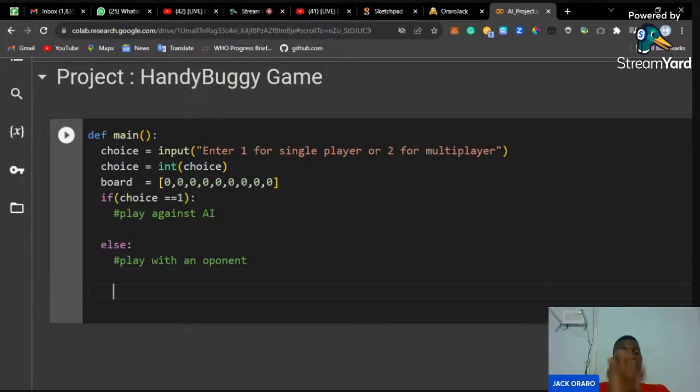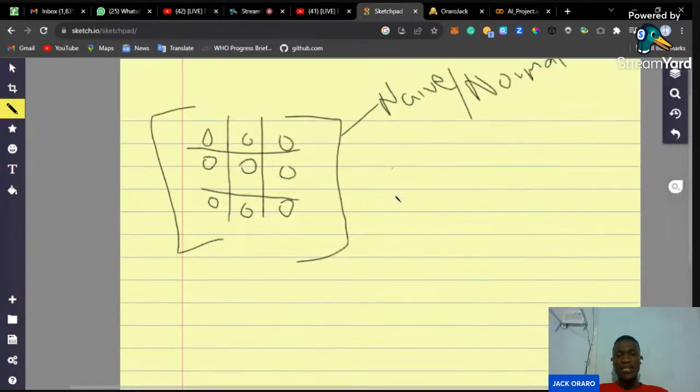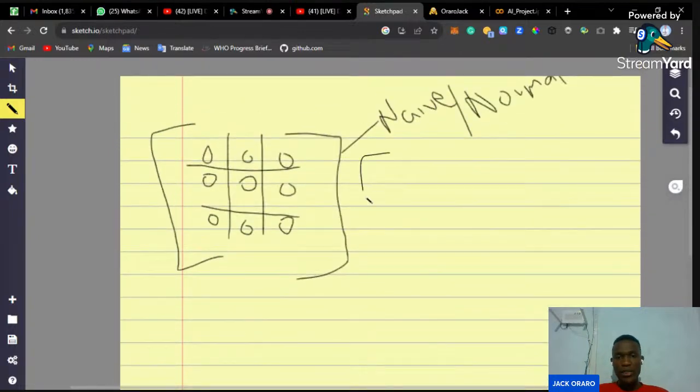I'm going to create another function. I need to analyze this board very well, so let me help you analyze this board. Let me represent for you this function. I have zero, one, 2, 3, 4, 5, 6, 7, 8, 9. So I have something like this. Let me separate them for you.